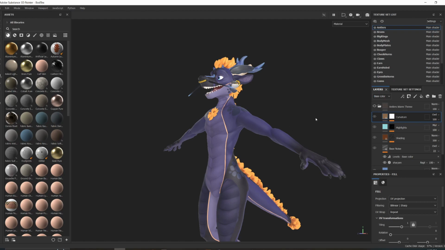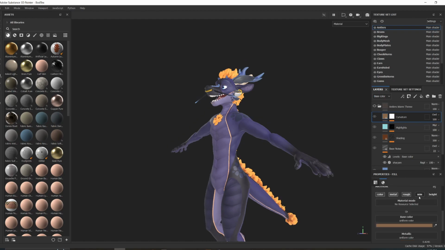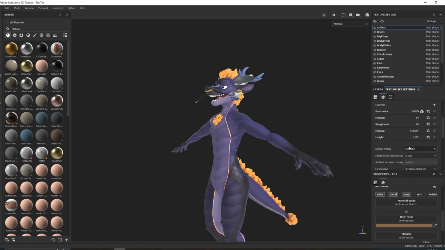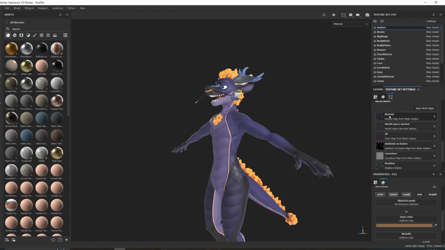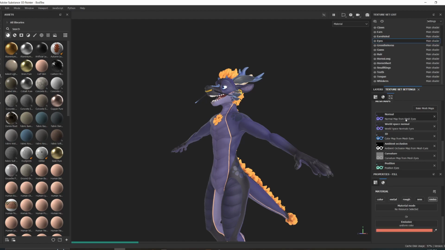So here, if you'd like to improve performance, we can go into texture set settings and see the normal map for every single one of these can be deleted because I've already created the normal maps with the textures provided.